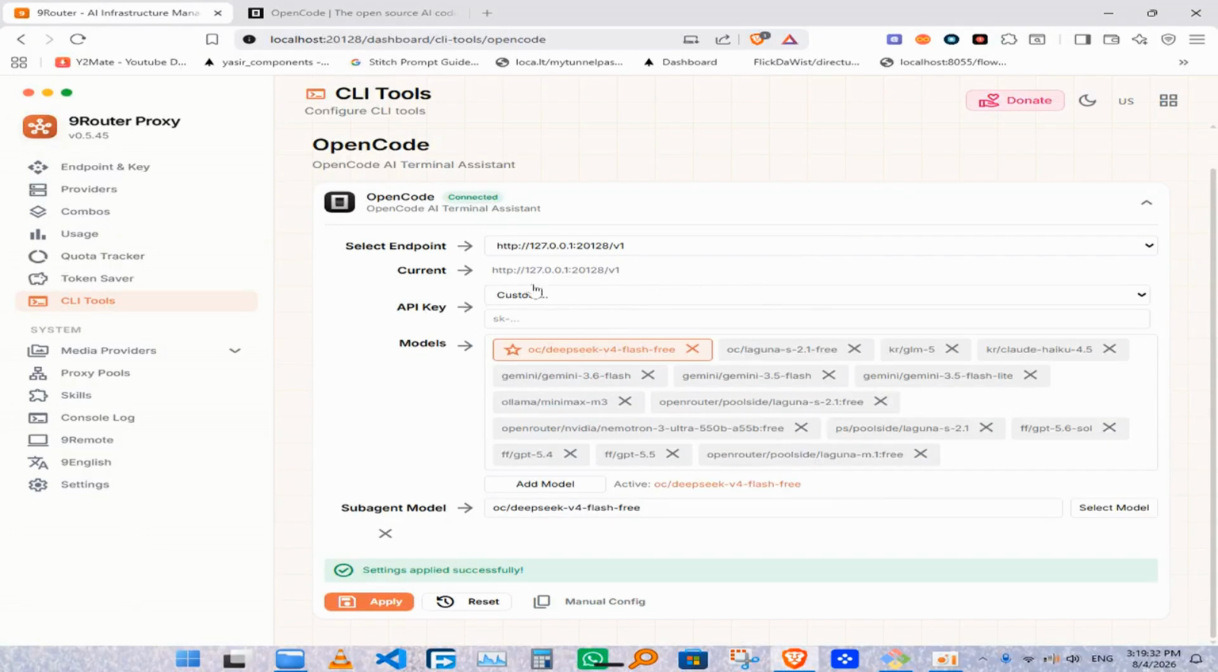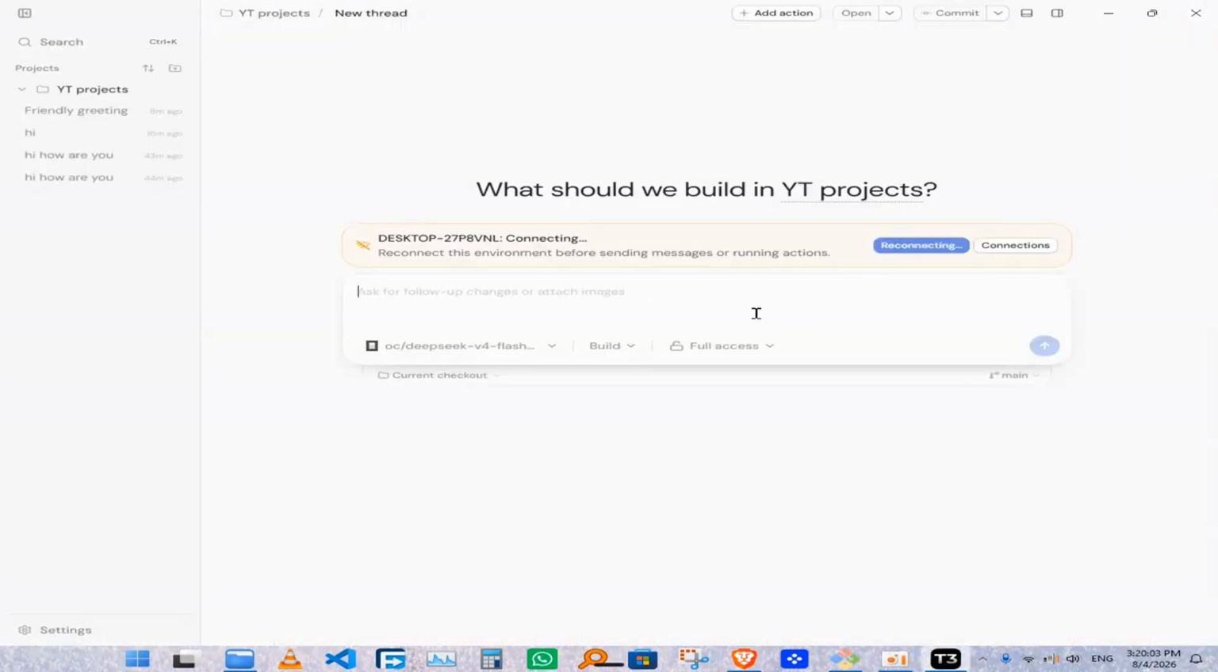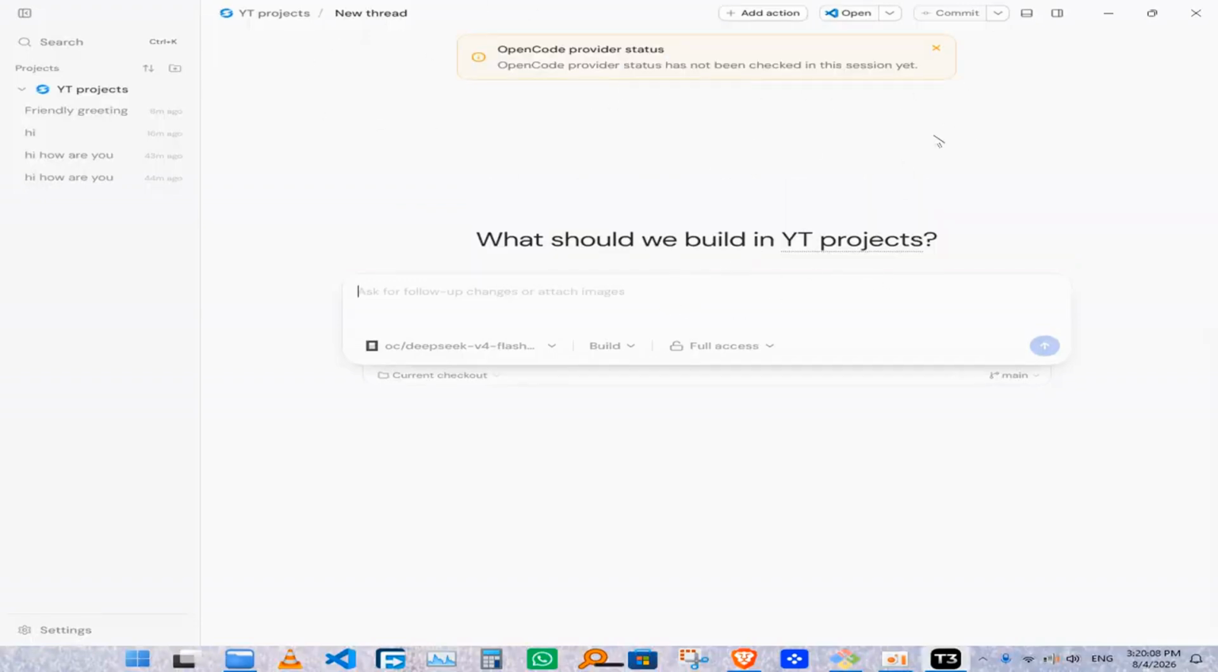Also, I'm going to show you a little bonus: you can use the OpenCode 9Router setup outside of the terminal, in T3 Code as well. Just open T3 Code and I'm going to show you how you can connect OpenCode and use all of these models inside of T3 Code, because some people like the GUI version and some people like the terminal version. That's why I want to show you this method as well. Now T3 Code is opening. I think they have recently updated it, that's why the UI is looking awesome.